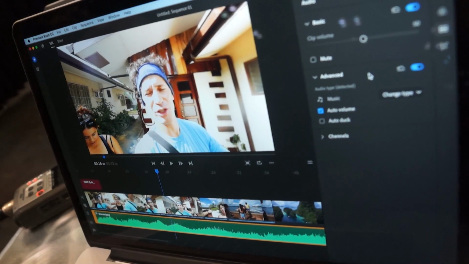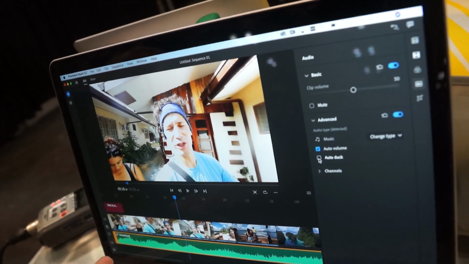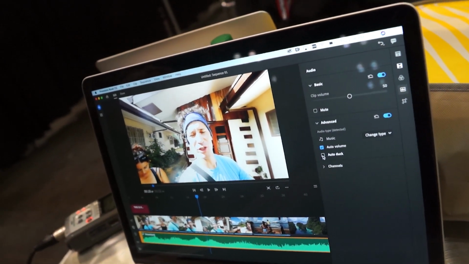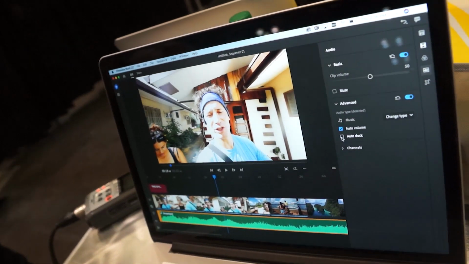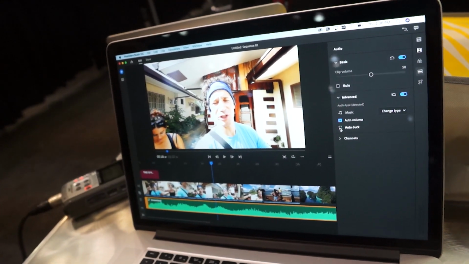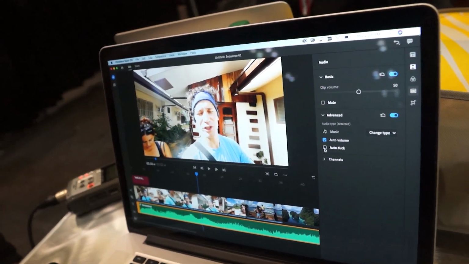Under our advanced section, we have something called AutoDuck, and what AutoDuck does is it analyzes the sequence. It looks for where there might be dialogue in the sequence, and then it will lower the music at that point. So this could be a pretty painful process in other applications. Time-consuming, and you have to know what you're doing. Exactly. Yeah, you have to know where they go. You have to spend the time to mark those keyframes.